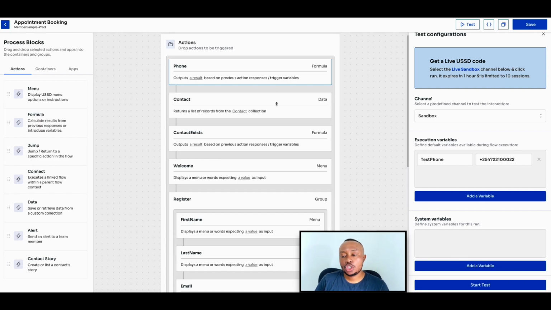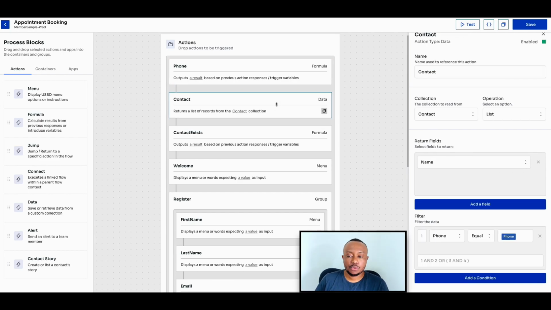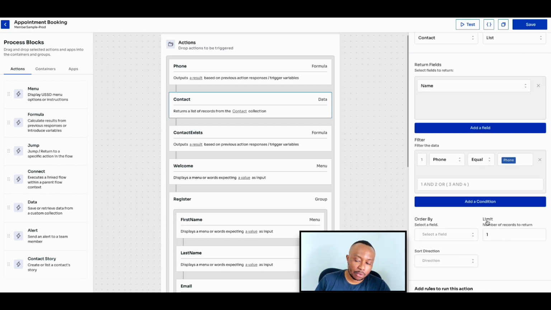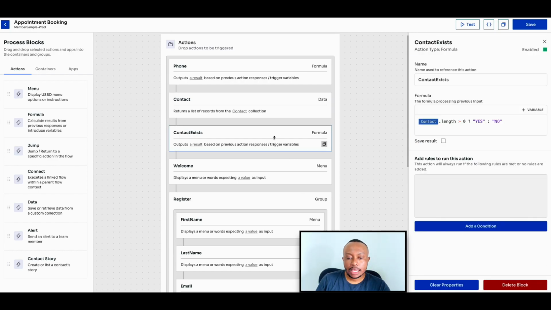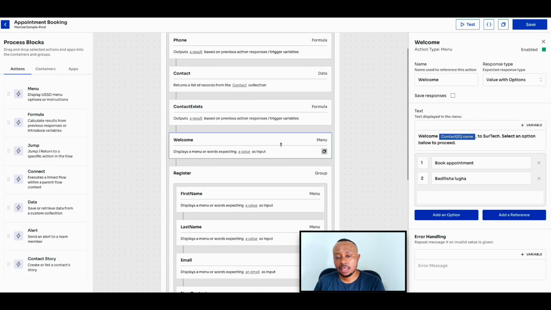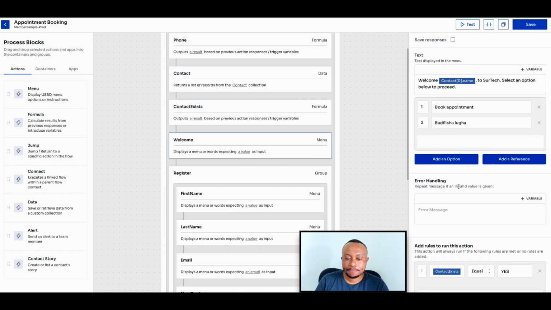Then next, we went to check whether a contact was returned. So if a contact was returned, then contact.length will be greater than 0, and then we return yes. If none was returned, we return no. Based on that information that we got there, we created a condition to determine what message we're going to be returning back to the user. And in this case, if contact exists is equal to yes, then we return the welcome block.